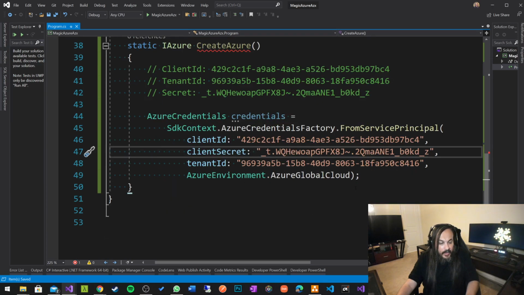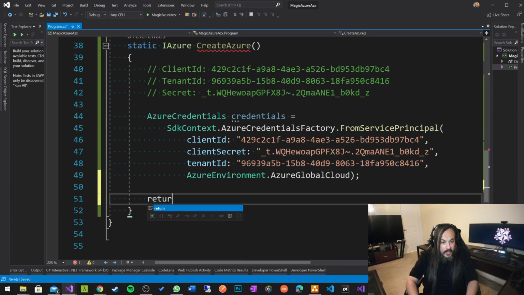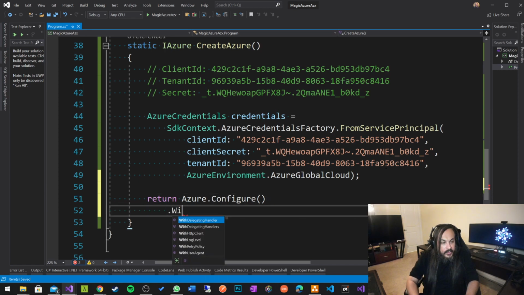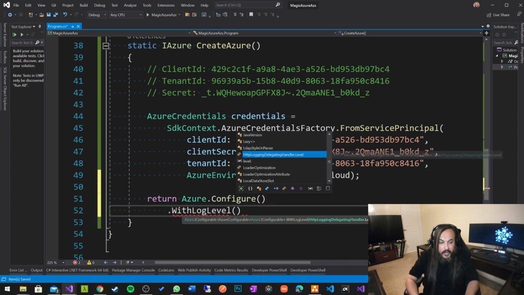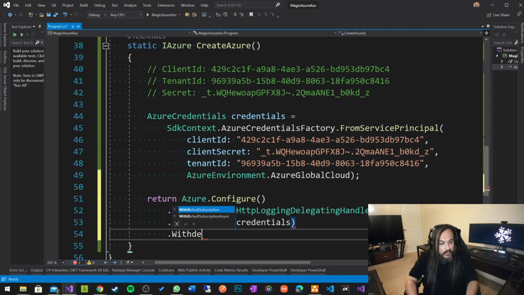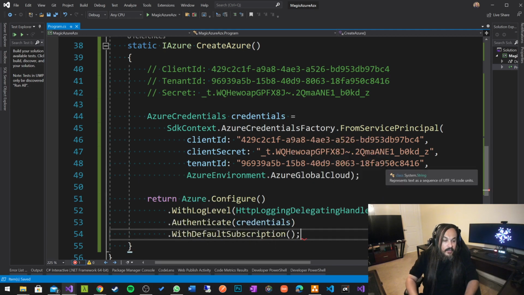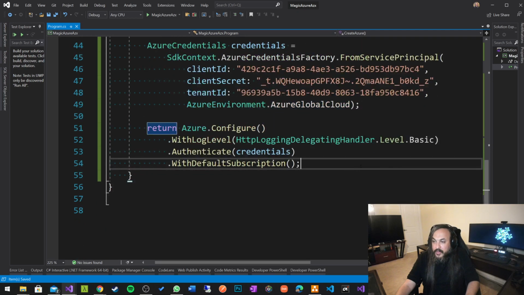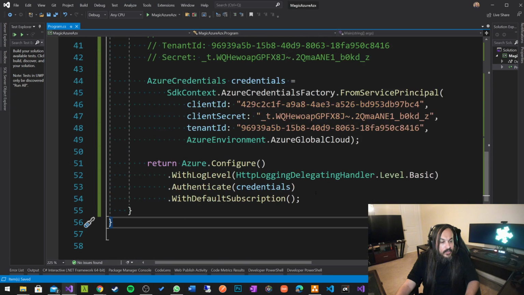Now what? Now I have these credentials. Let's go ahead and return azure.configure. So this is my credentials. And then with log level, and I'm going to go ahead in here and say, let it be basic and authenticate. And this is the piece that I care about. This is the credentials. And then with default subscription. Your default subscription, if you have multiple subscriptions, that's a different story. But in our case here, we're using the default subscription, which is the main subscription that you have.